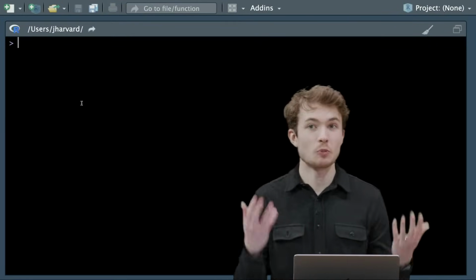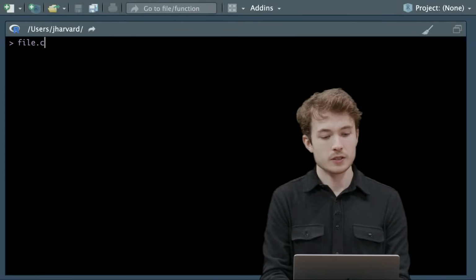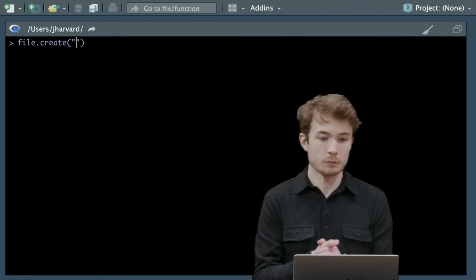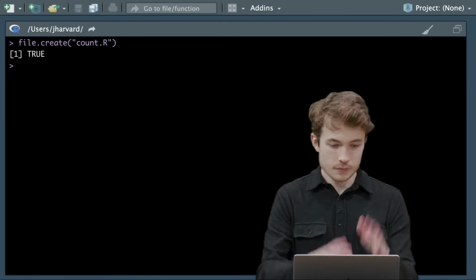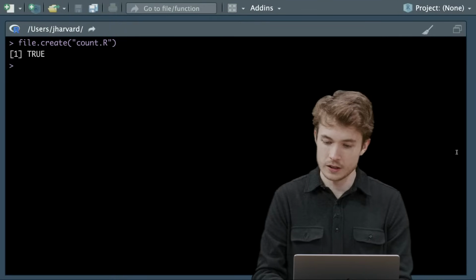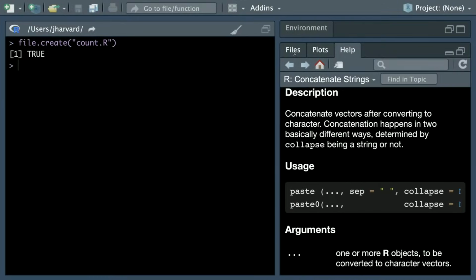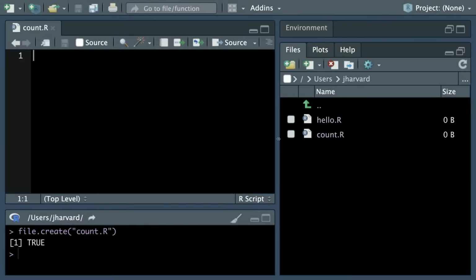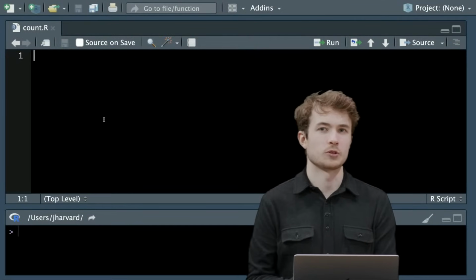So to create this new program, I'll go to my console again, and I'll type file.create. And in this case, I want to count some votes. So I'll call this program count.r, just like this. I'll hit enter, and I'll see that this file was created. So now if I open up my window over here and go to Files, I should now see that count.r is available to me as a file to write this program in. I'll open up count.r, and now I have a blank slate of a program to write.